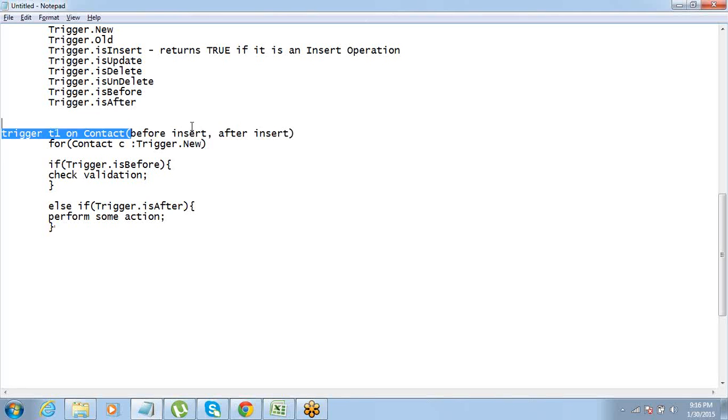So if you have multiple events on a trigger, then these things will be useful. If there are multiple events on a particular trigger, and then you want different logics to be executed for different scenarios, then you can use this. If it's a before trigger, then what it should do. If it's an after trigger, then what it should do. If it's a delete trigger, then what it should do. That sort of thing. Correct? So here you see it's a before insert, after insert event. Both the events are used on this trigger. So I use if trigger dot is before or if trigger dot is after. So I can have different actions or different code for both the scenarios.